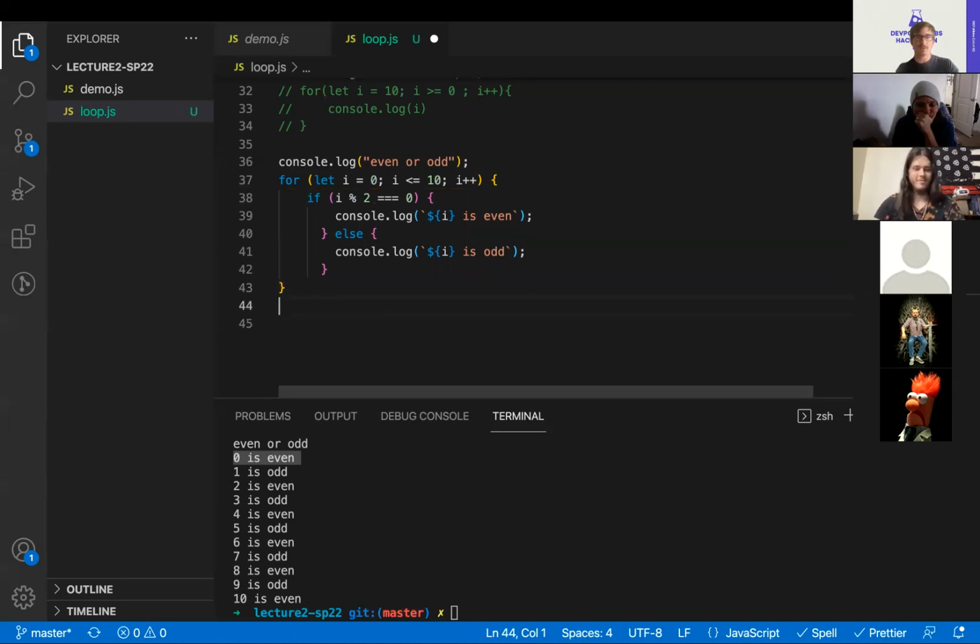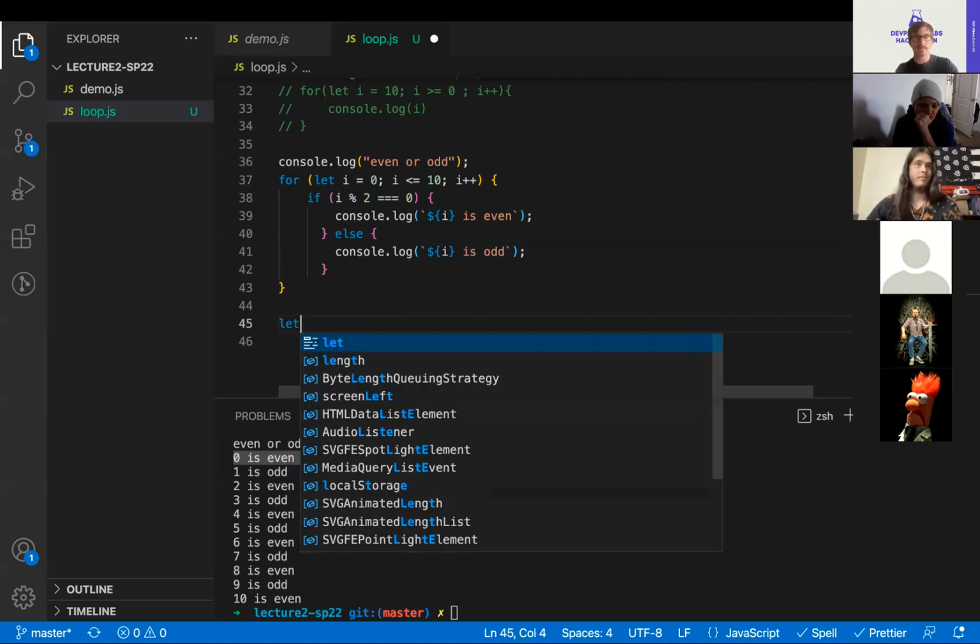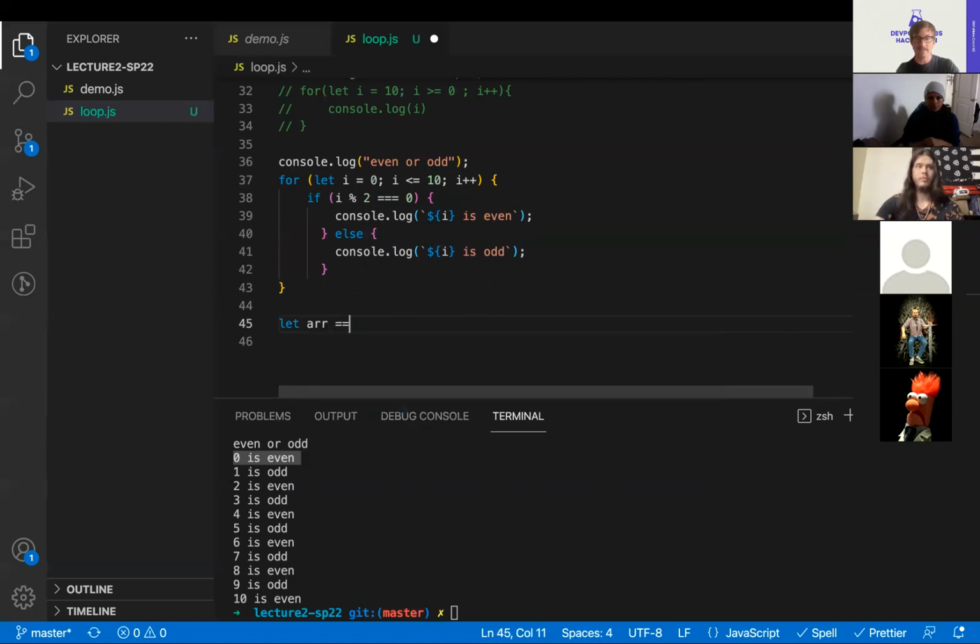Let's do a brief intro into arrays, because we're going to go into arrays next. One thing that's very common is looping over arrays. So here's my array. Let's just do an array of strings, like A, B, C, D. Let's say I want to go through each of these things and log each thing in my array.